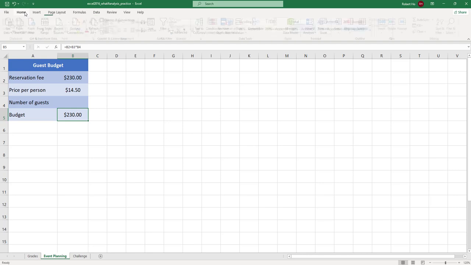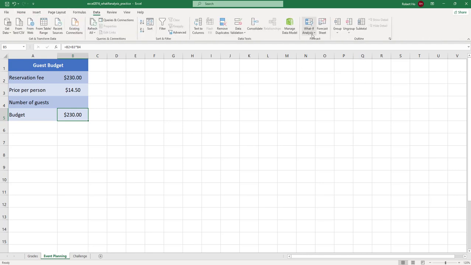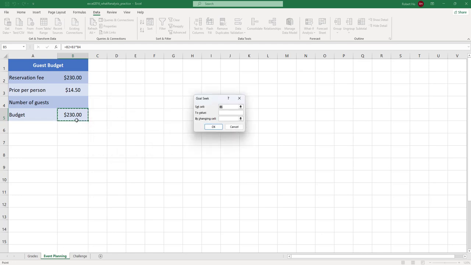I'm going to go to, this is called the ribbon. Let's go to the Data ribbon. I'm going to go to What-If Analysis and Goal Seek. When you go to Goal Seek, we want to set this value, which is the budget value, to $500. Let's say that we have $500. If we want to change the budget to $500, what is the number of guests we can have? So we're going to click this one, okay?